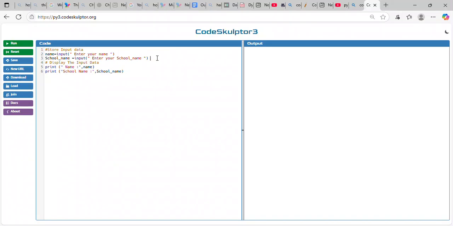Now let's start. Hashtag display the input data. We'll write once again this type of thing.